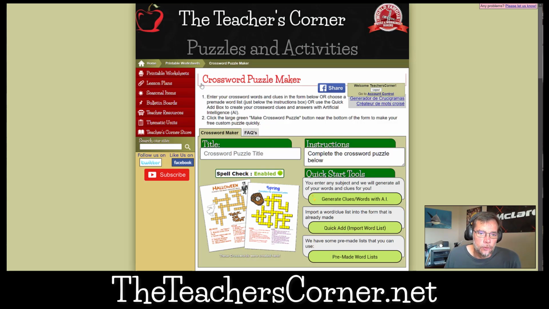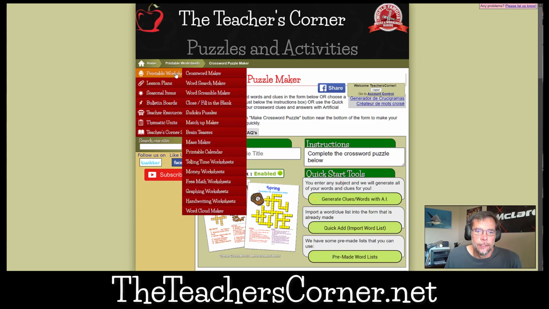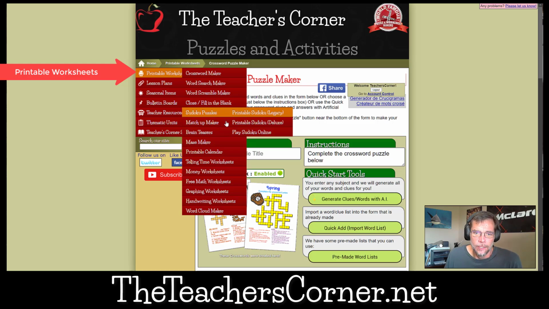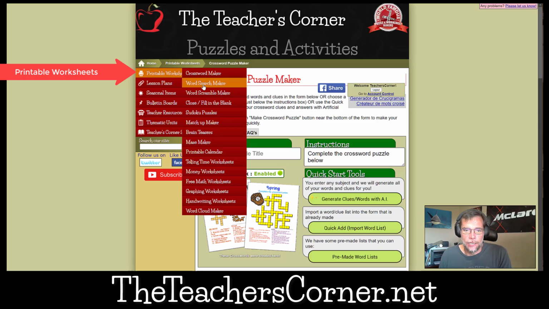Today we're going to go through a lot of the new improvements we made. We've added AI to a lot of our worksheet makers, and really you can add just a single subject word and you can make a crossword puzzle out of it, a word search, word scramble, fill in the blank, and a matchup maker. So I'm going to go through and show you real quickly how I can make all of these puzzles, and I'll do it hopefully in just under a couple of minutes.